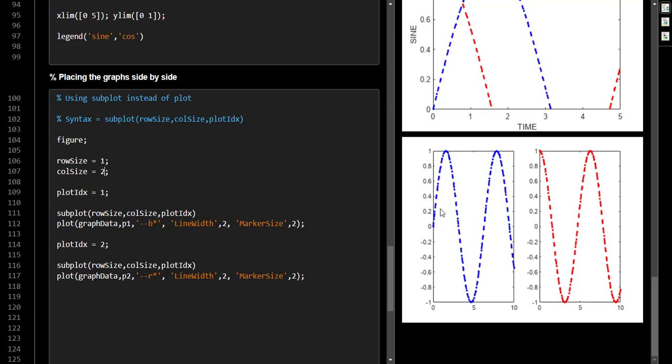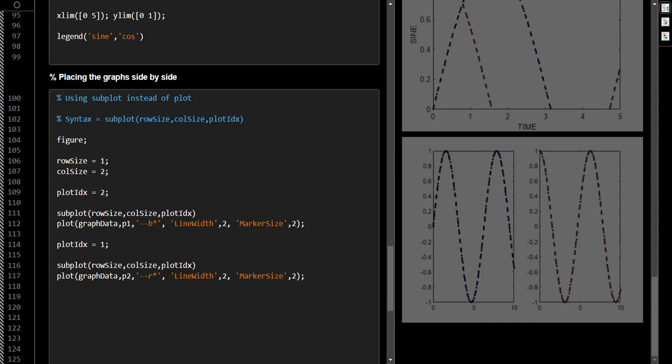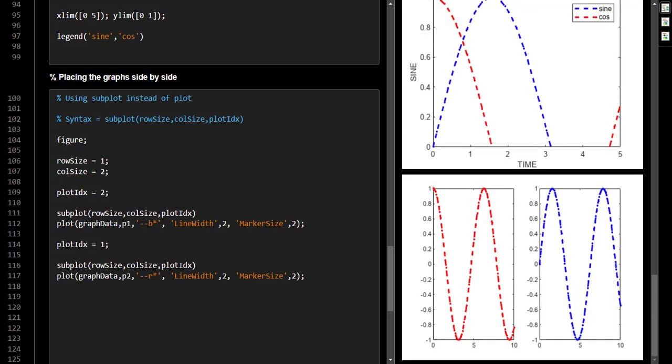Now I can compare the size, I can compare the shape, and I can do a lot of things with these graphs. Then I have the plot index equal to 1 and 2. I can change this: if I give this 2 and this 1, you see the graphs get interchanged. Now on the left side you have the red graph, which is the cosine graph, and on the right side you have the sine graph.